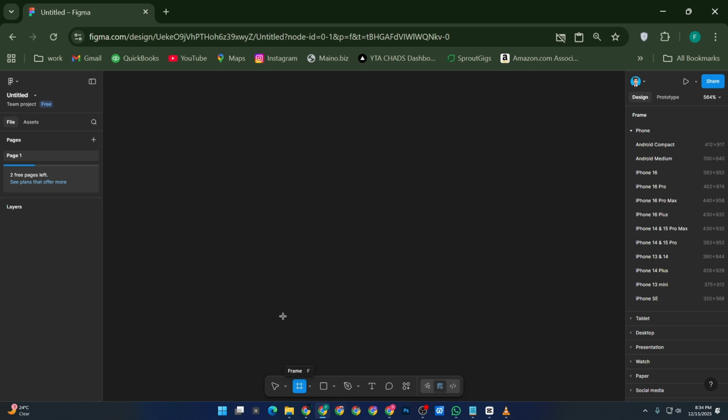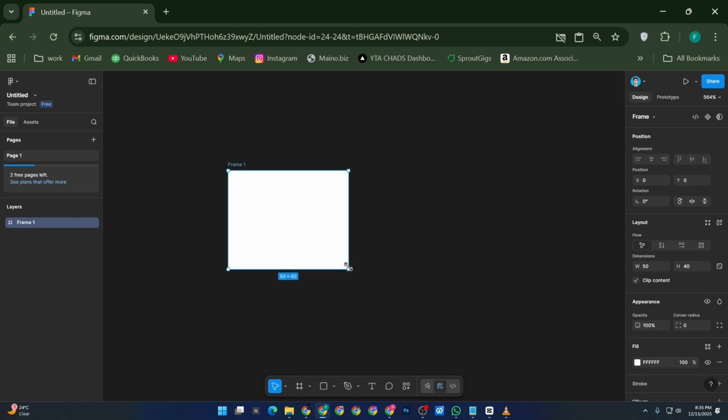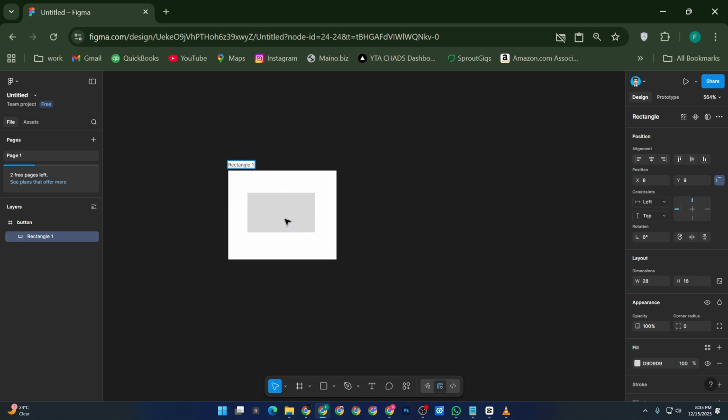First, open your Figma project and select the Frame tool or press F to create a rectangle where your button will be. Adjust the size, corner radius, and color to match your design style. You can make it rounded or sharp depending on your preference.